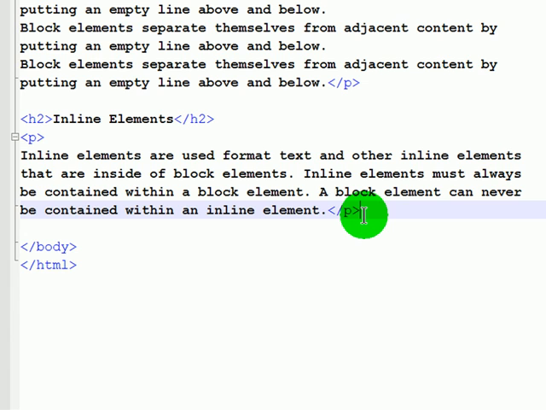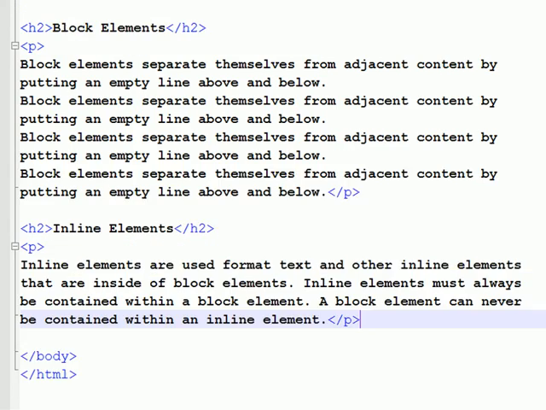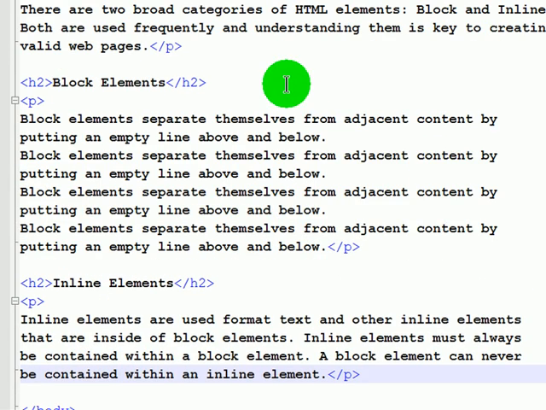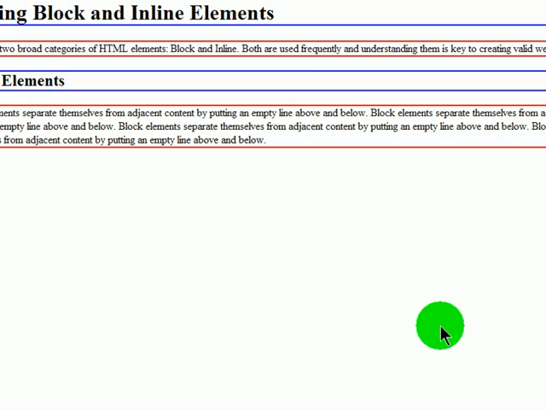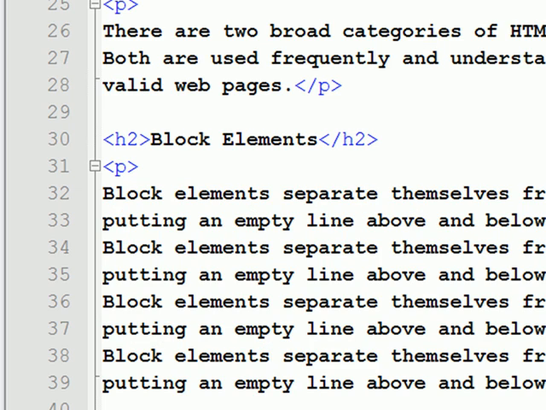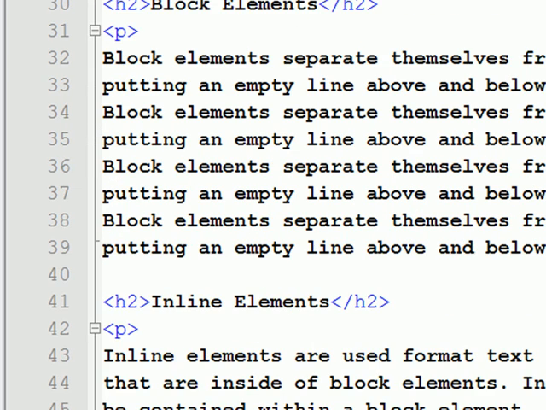So since we have these two broad categories, it's going to be in your best interest to start to find out what are some block elements and what are some inline elements. So far, I have not used any inline elements on my web page. I've only used block elements. I've got several headlines and several paragraphs, and those are probably two of the most common block elements that you'll come across. But you'll be using inline elements just as frequently.